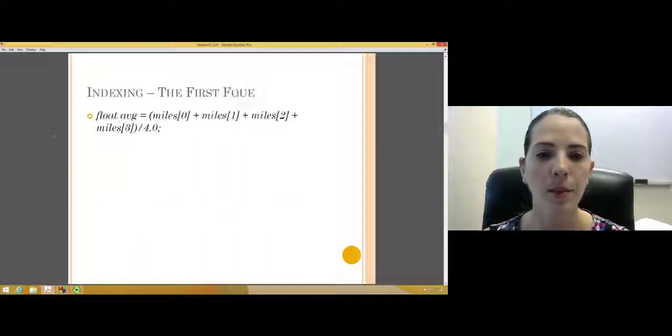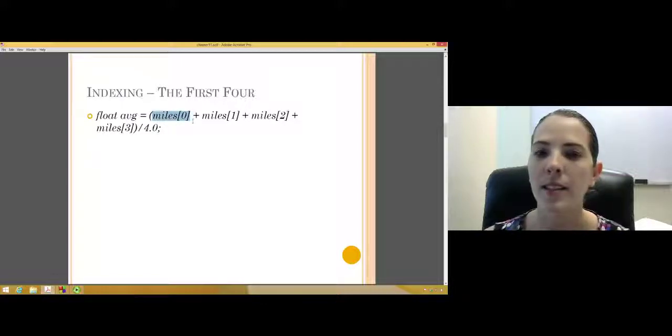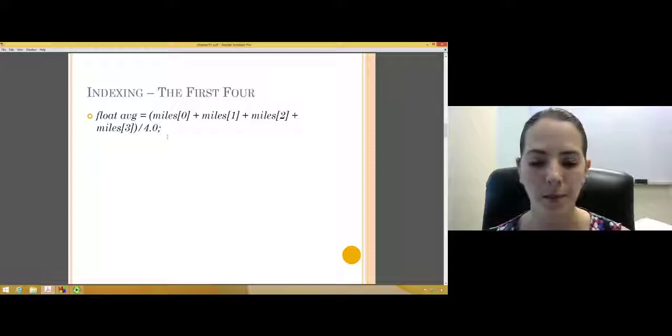So for an example, if we wanted to take the average of 4 miles, then we could add the element at index 0, the element at index 1, the element at index 2, and the element at index 3, and divide by 4. And that would give us the average time for the first 4 miles.